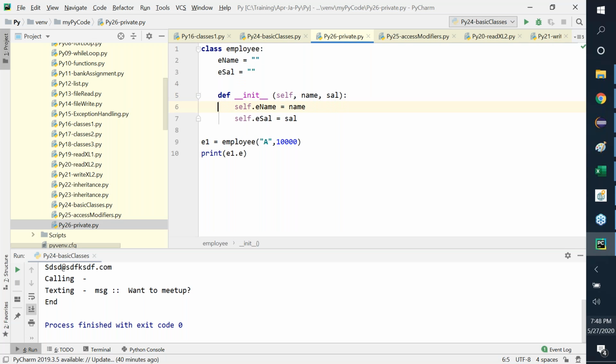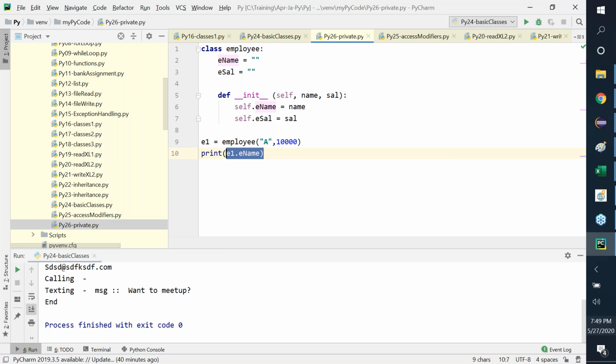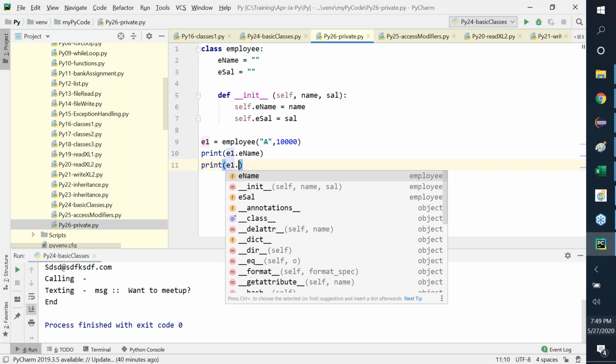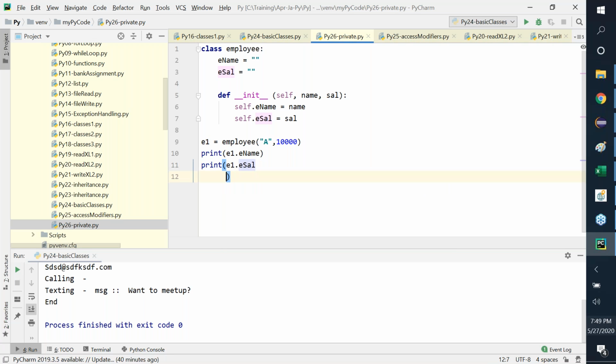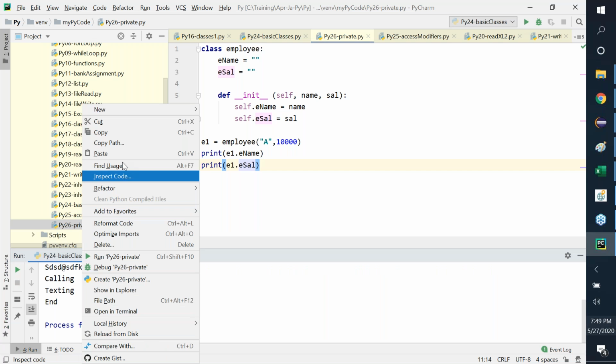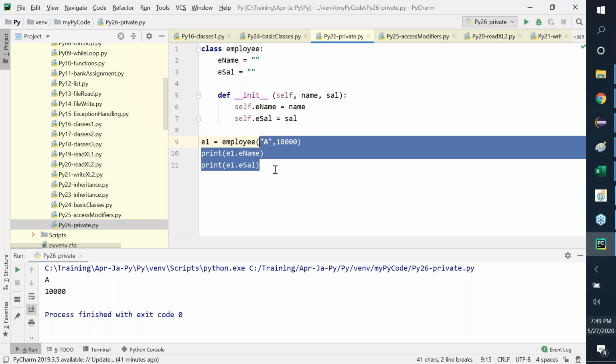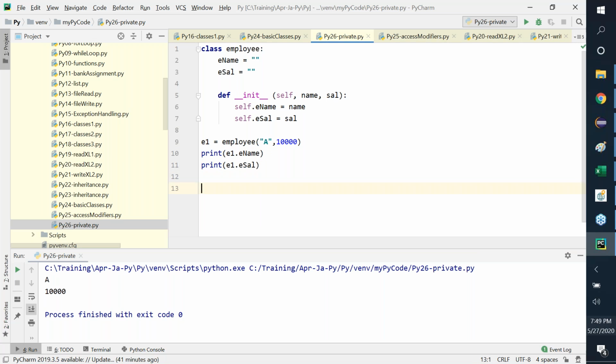So when I'm initializing, I can send it and I can say print what is E1 dot name, and I can also print E1 dot esal. Do you see they're all good, nicely visible? And this A and 10,000. Now similarly, I can create one more employee. Not a problem. This is all by default public.